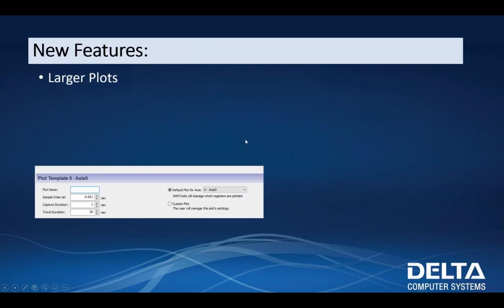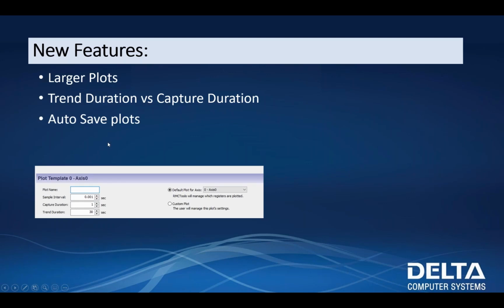Want to talk a little bit about newer features as well. Larger plots. So we can plot much larger plots now. You saw that the memory has increased. If you weren't aware of the limits before, they're much past what they were at that time. Trend duration versus capture duration. This is a difference that's happened in the latest RMC tools. So if you don't have that, go ahead and download it, and you'll see that we actually have separate trend duration and capture duration. Before this, they were just one, and now you get the option to set both of these. Gives you a little bit more configurability.